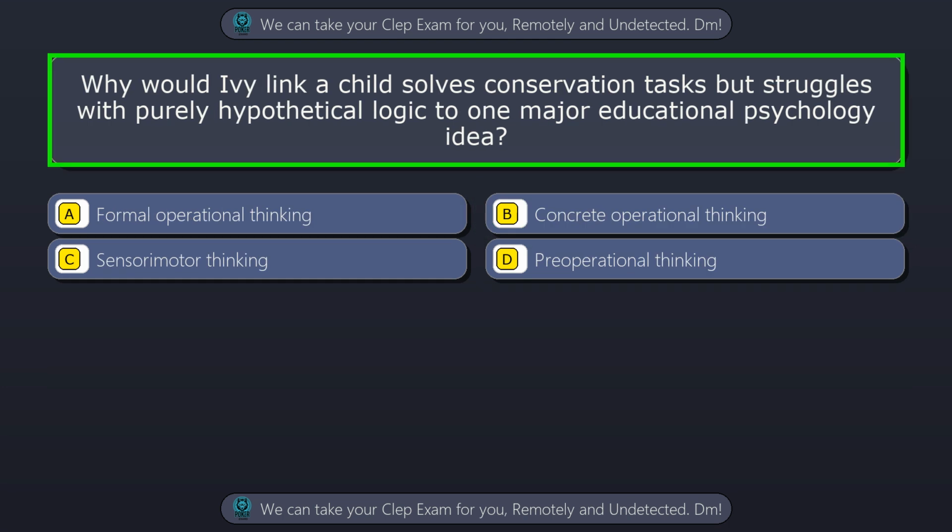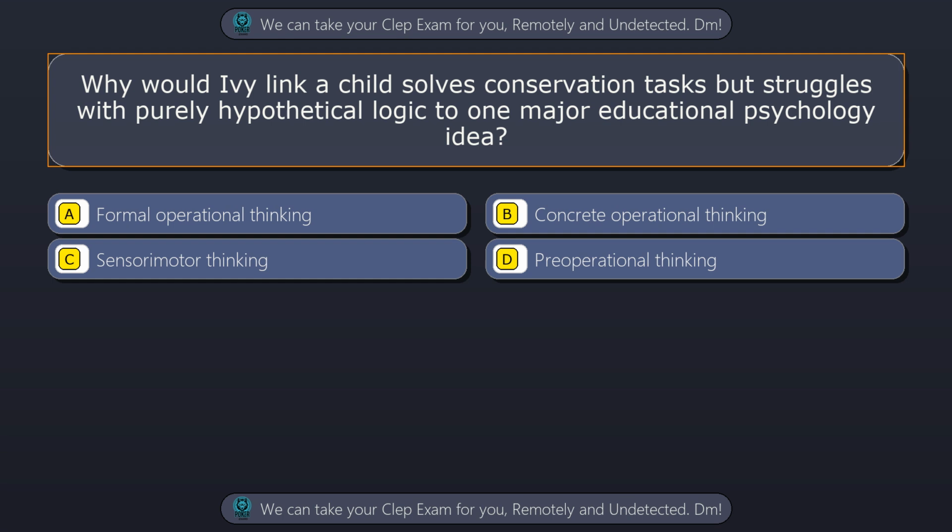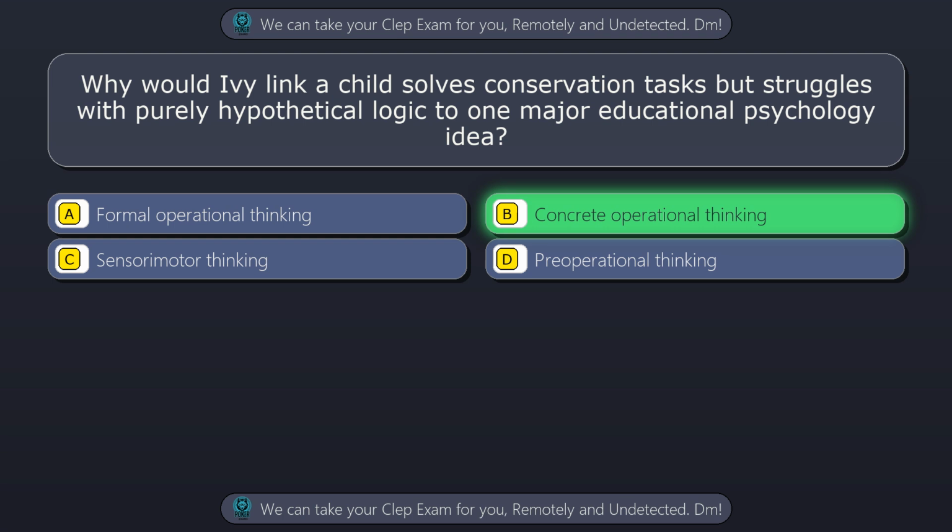Question 16. Why would Ivy link a child who solves conservation tasks but struggles with purely hypothetical logic to one major educational psychology idea? Option A, formal operational thinking. Option B, concrete operational thinking. Option C, sensorimotor thinking. Option D, pre-operational thinking. The correct answer is option B, concrete operational thinking.